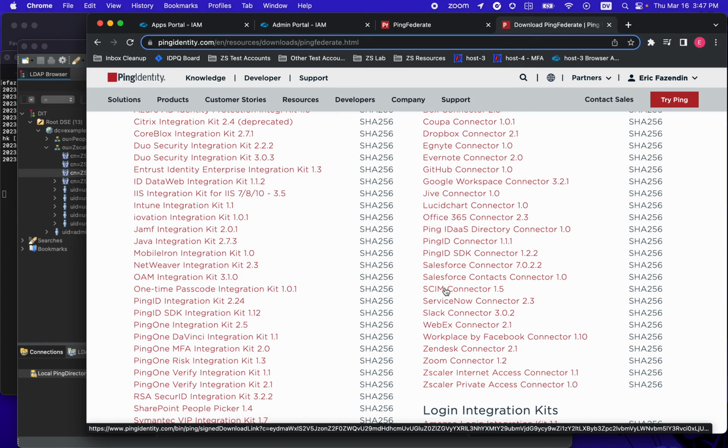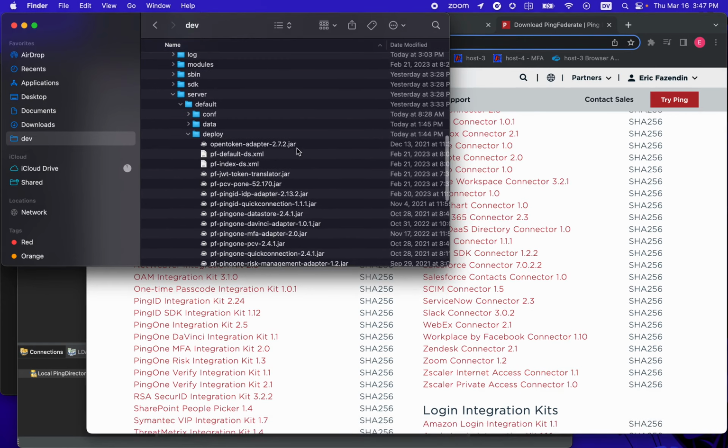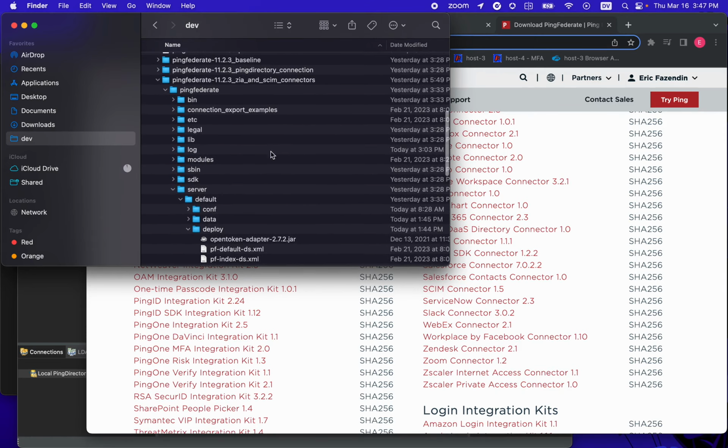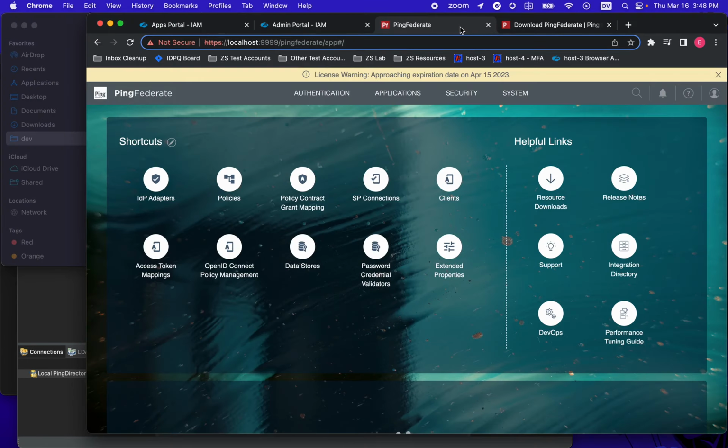That'll download a zip file. And within that zip file, you'll extract this pfSCIM quick connection jar file. And that gets dropped into the PingFederate server default deployed directory. And if you just did that, you'll need to restart PingFederate in order for PingFederate to pick it up.